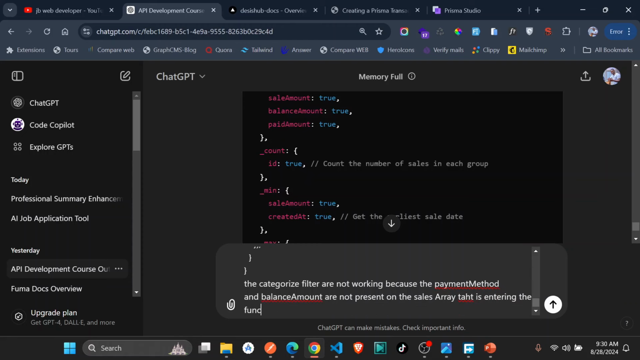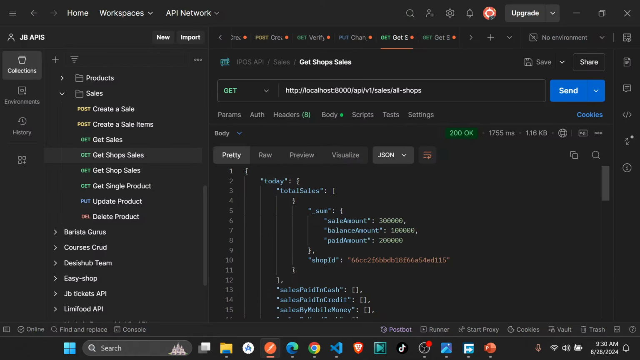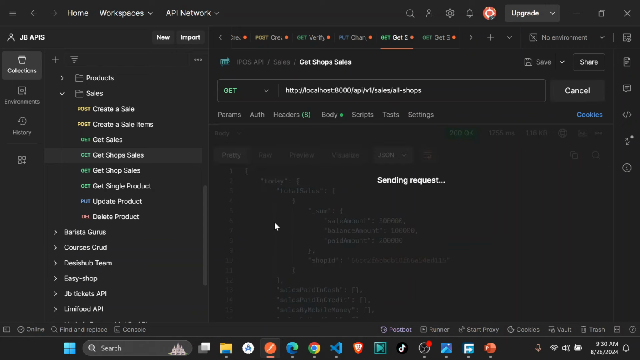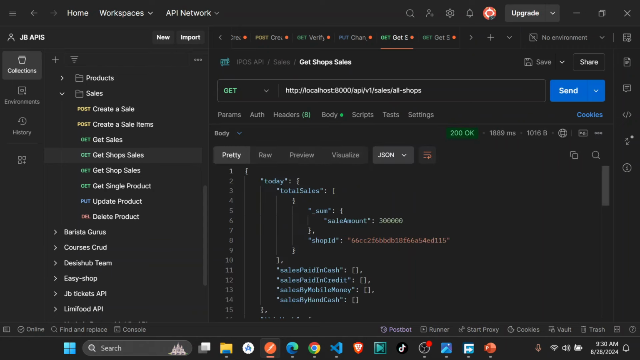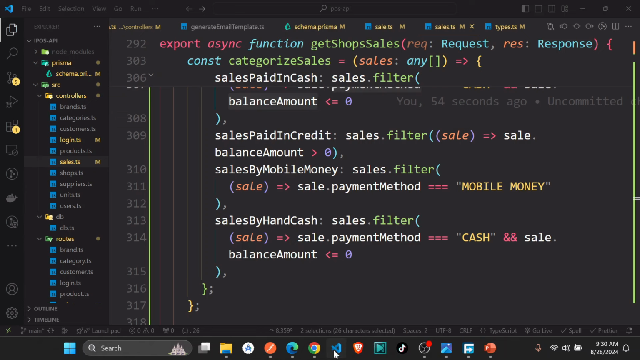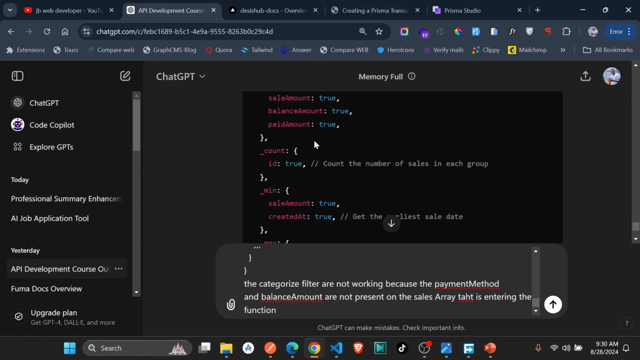So you're just going to say here the current sales array looks like this. And just go ahead and create. So you're just going to say the sales array right now looks like this. Currently, the current sale array looks like this.